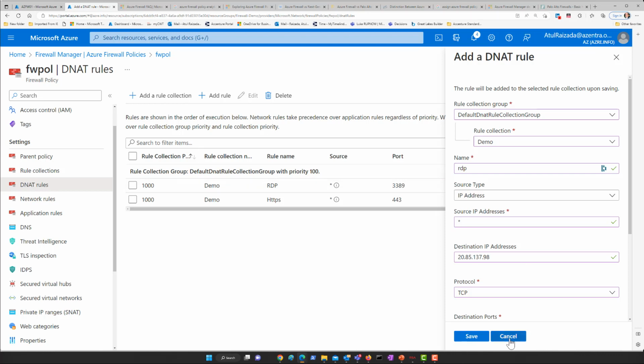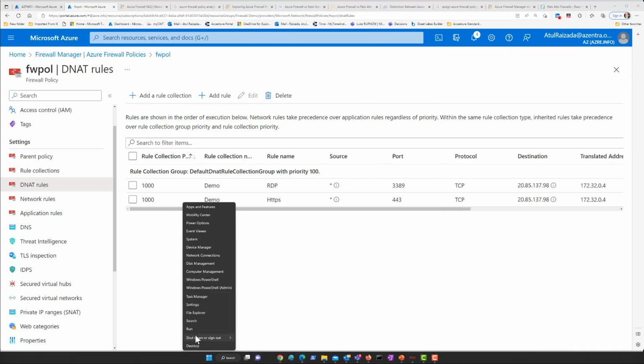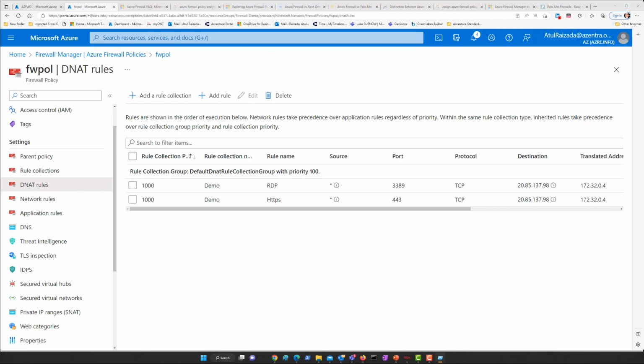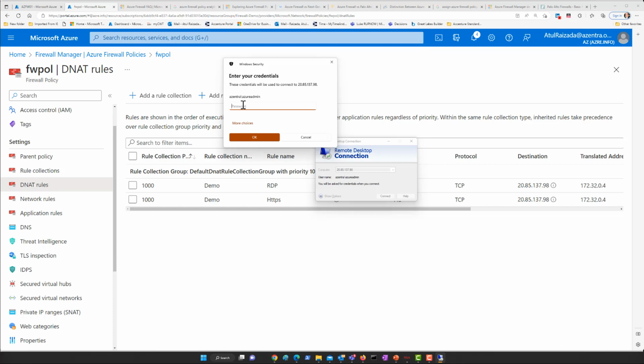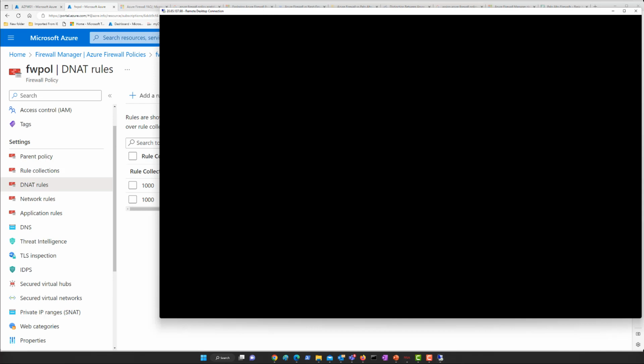Let me show you whether this rule is working or not, right? Basically, I need to connect to this IP to show you the RDP working here, and it is going to pass through this DNAT rule. So if I just do the MSTSC, and I can bring this window here, I'm connected to 20.85.137.98, boom, connect, and here you go. I have already an Active Directory. Voila, right? Seeing is believing.